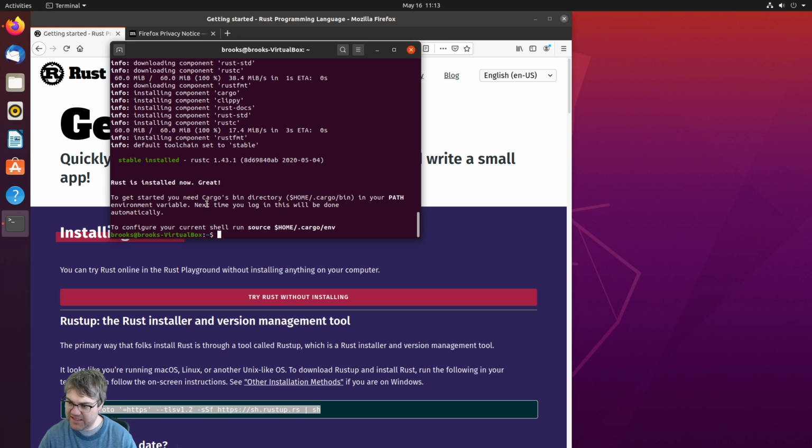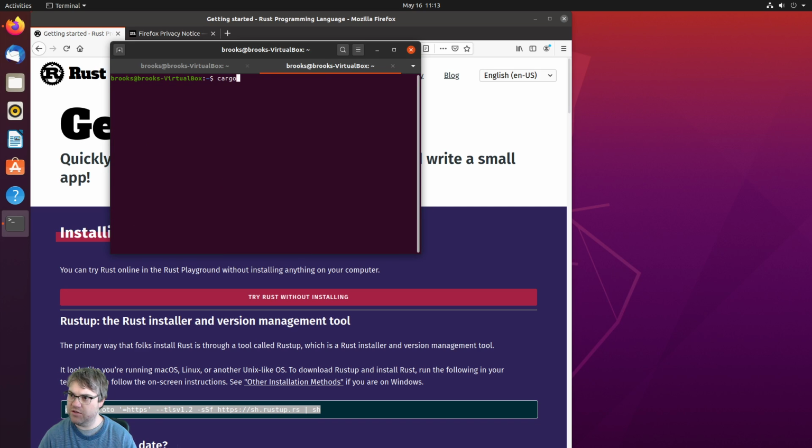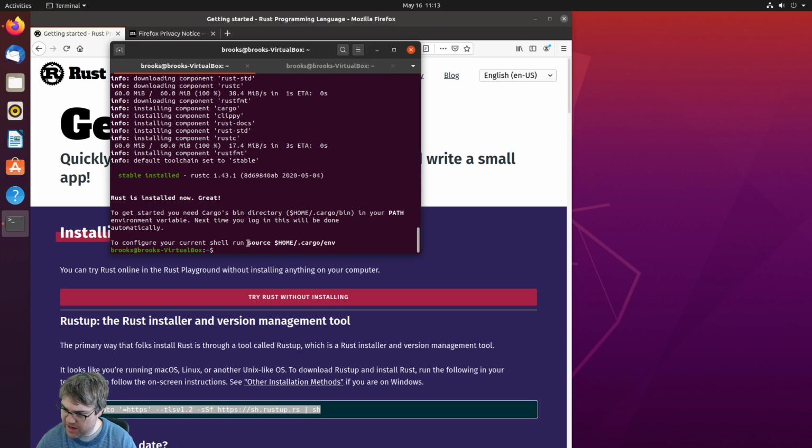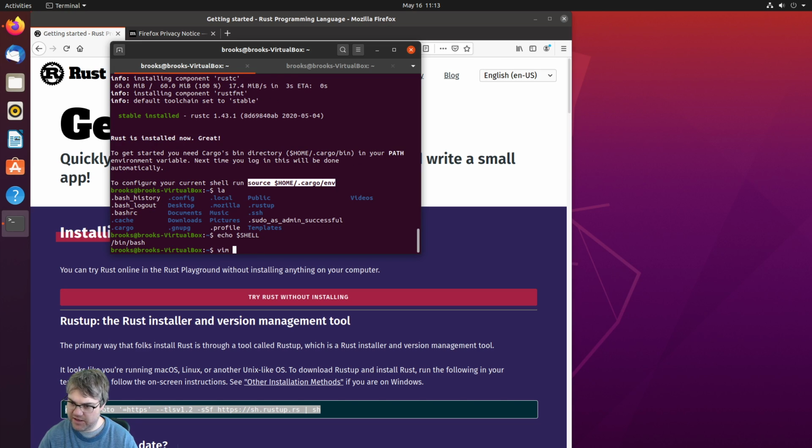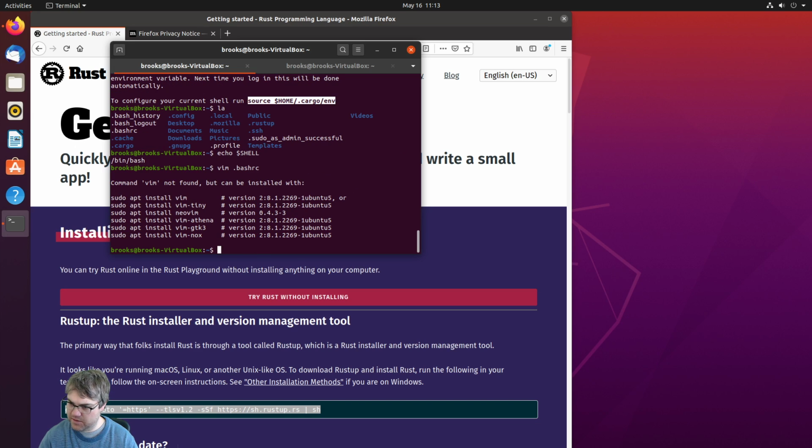All right, so Rust is configured. Cool. So if I open up a new terminal, so cargo. No, it didn't find it. Okay, so I have to add this. Oh, so this is bashrc, I think. Let's find out what our shell is. Bin bash. Oh, Vim is not even in here. Well, we gotta fix that. Apt install Vim.